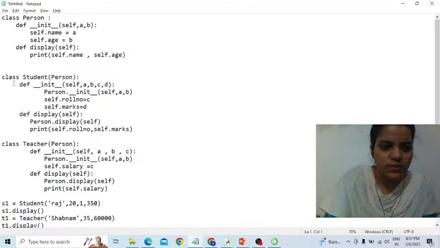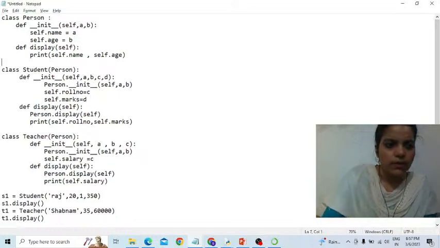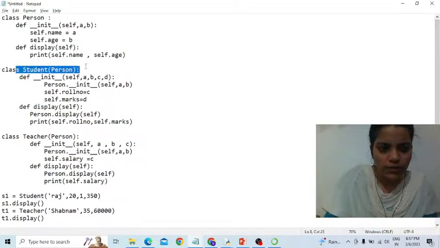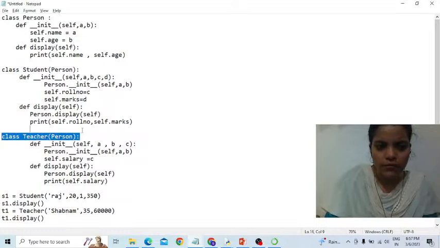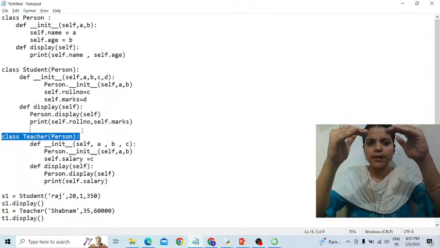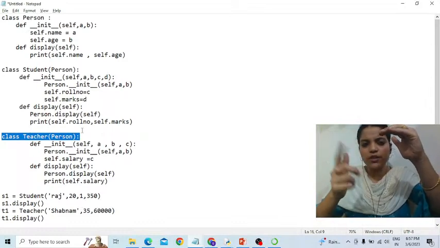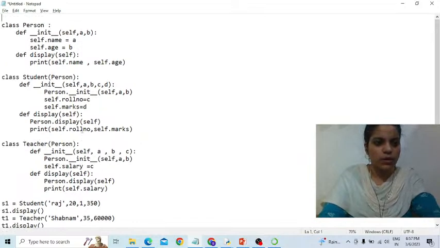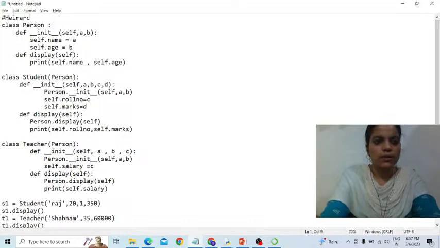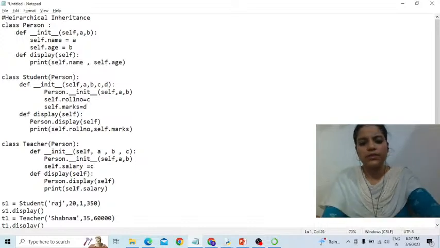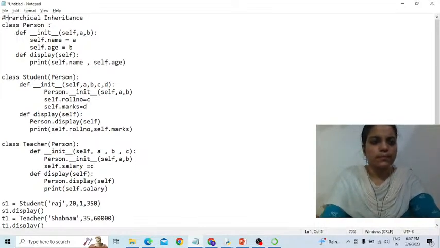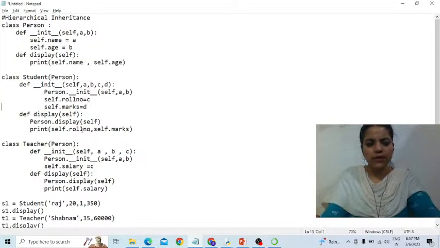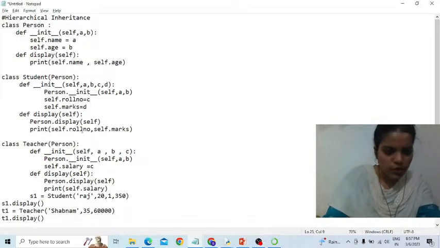See, this is a class person. Then student is also derived from person and teacher is also derived from person. So parent एक ही है, अलग-अलग different child classes have been derived from person. Okay, let me put it up as a comment. So this is hierarchical inheritance. Is that clear? All of us. Hierarchical inheritance. Fine.